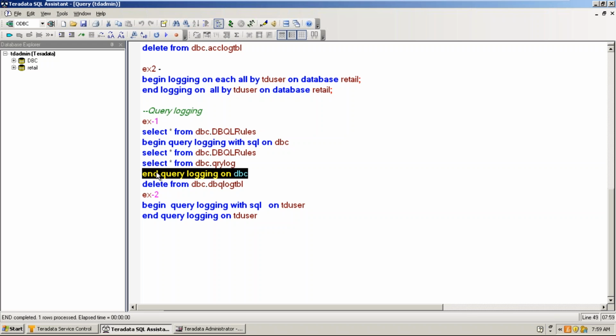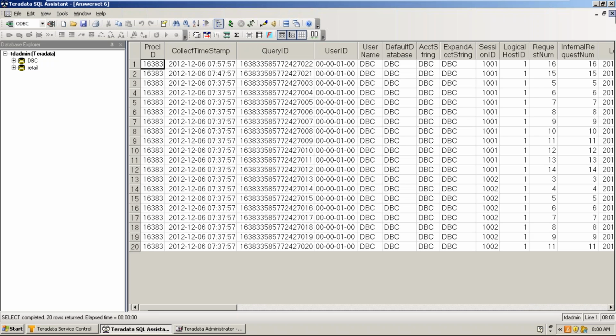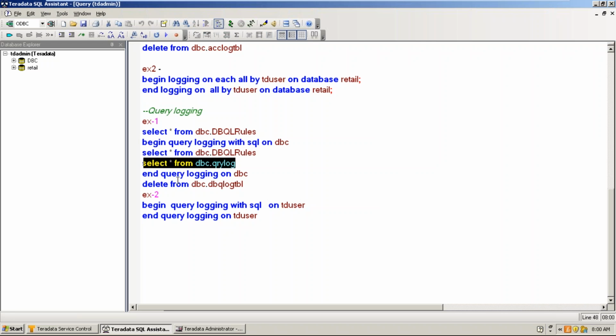Now I have executed the end query logging. Now there should not be any rule in the rule table. See, it is 0 rows. But the logs which were already captured would exist here. So how can I delete them? If you provided access, you can delete the log table. Delete from DBC DBQL log table. It has deleted 20 rows.